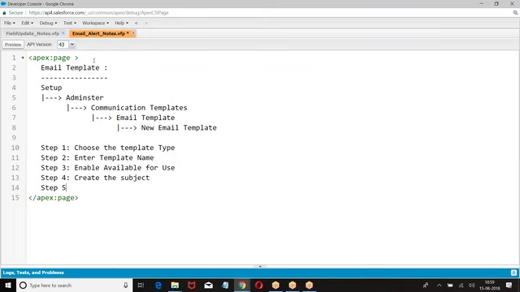Create the body of the template. This is the procedure that we are supposed to follow. Now let us take one use case.